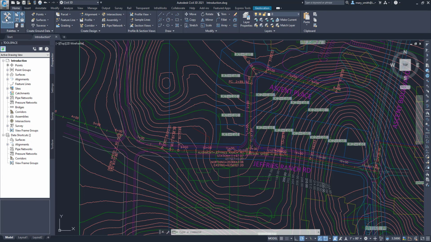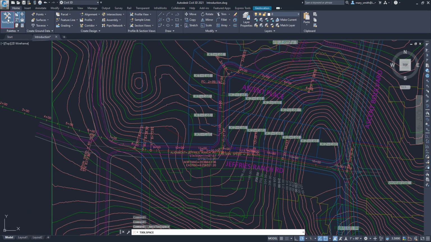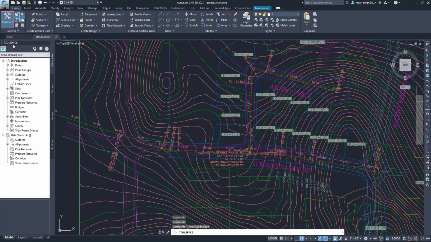At the Workspace tab on the Home, you'll see Toolspace. When I click Toolspace, that toggles on a series of tabs in a column at the left, and that gives me information about all of the objects that are contained within the drawing. You'll see I have points, alignments, sites, pipe networks, bridges, corridors. Obviously, not all drawings contain all of those objects, but they're there.